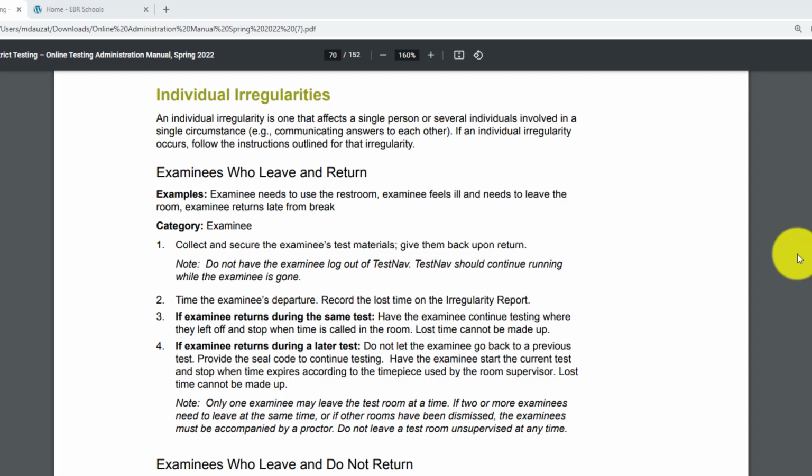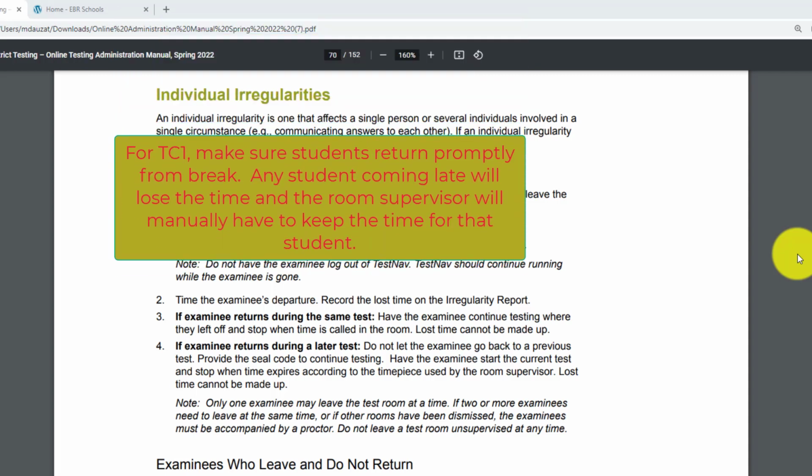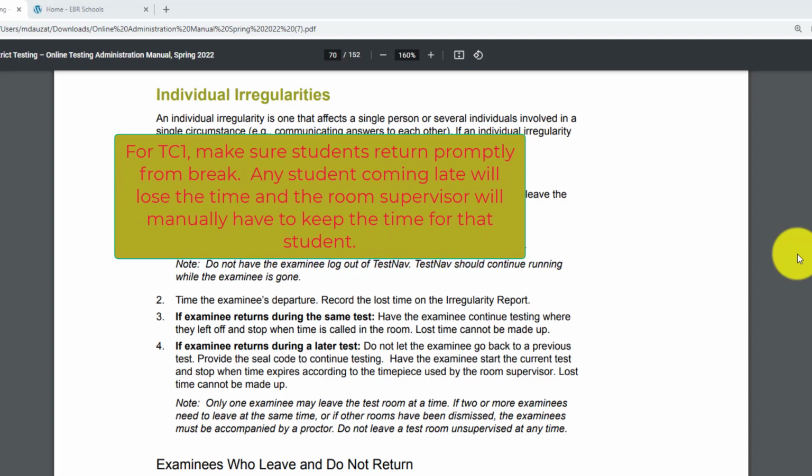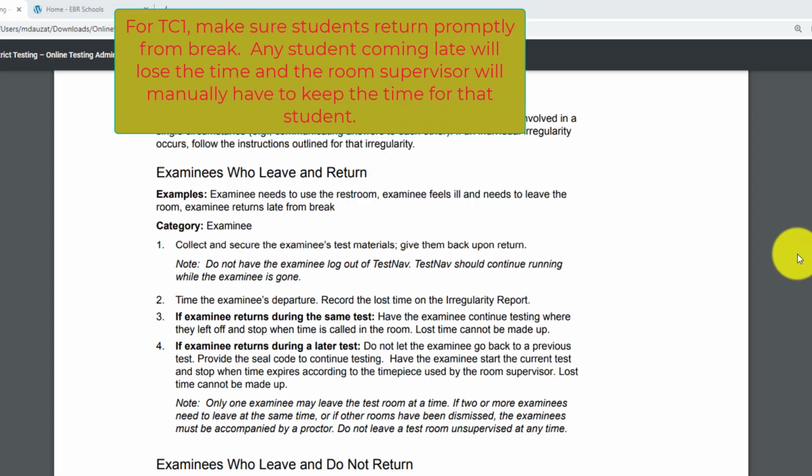Okay, so be careful. That's why it's not a good idea to have students go to the restroom during a test, especially towards the end of a test, because they may not return at the beginning of the second test or at the beginning of the fourth test. So be careful with the restroom breaks.